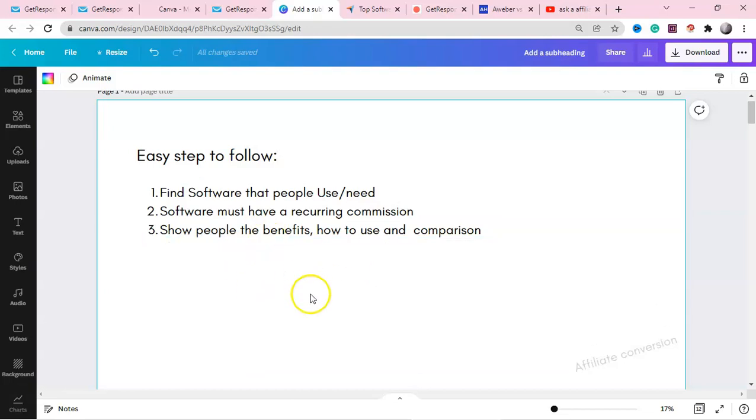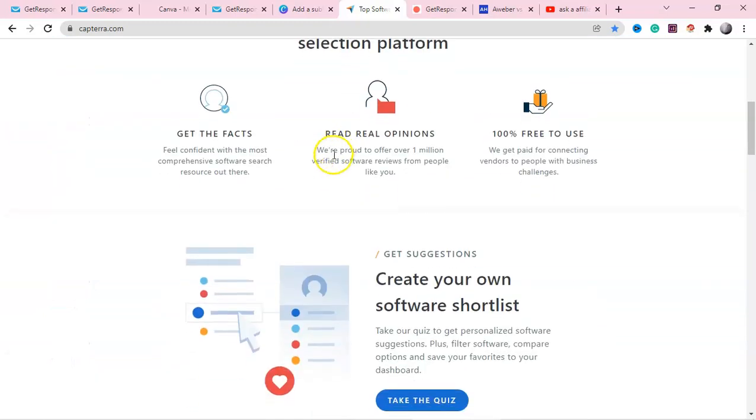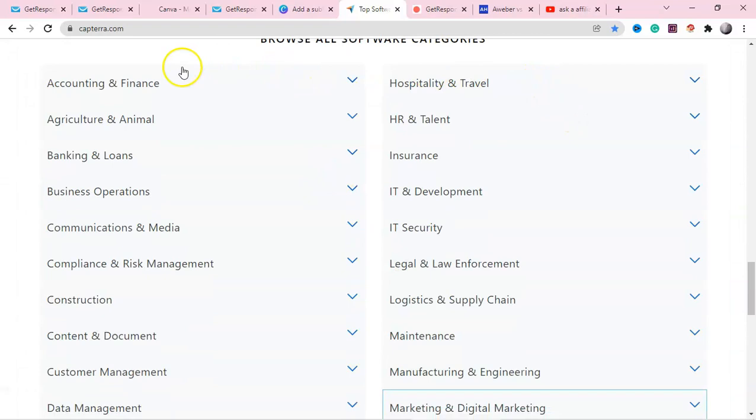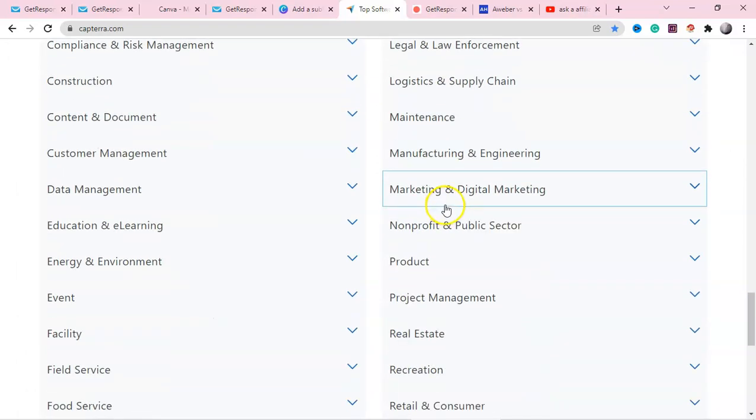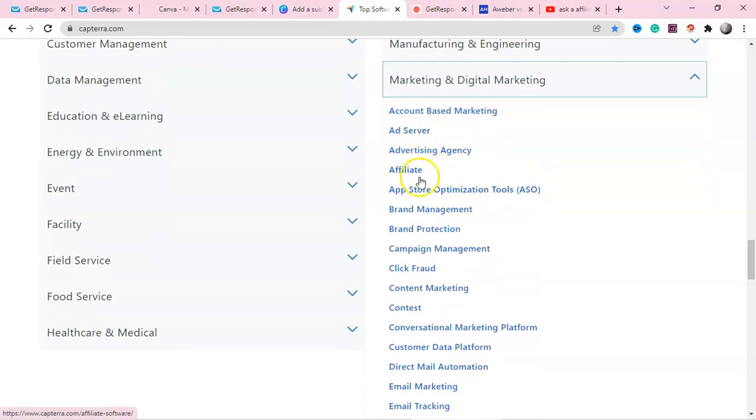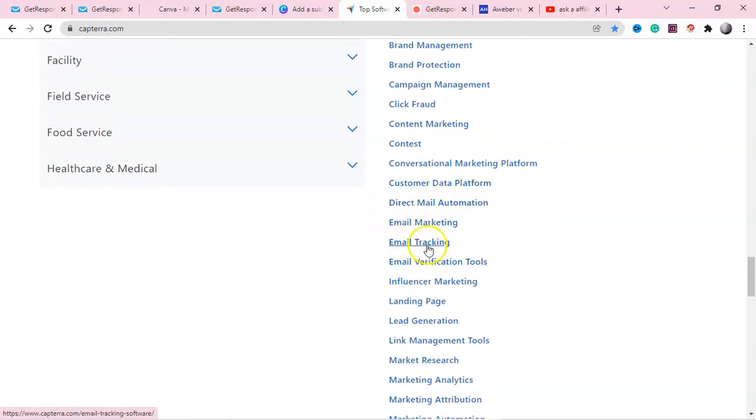So to find the software, guys, we will use this website called Capterra. This is the website where you can see different products, different softwares. Here, if you scroll down, you can see according to these different niches or categories, guys, you can select the product. So we are in the marketing and digital marketing niche. Here you can see so many different products related to affiliate, click fraud, and then content marketing. There are so many things which you can check here.